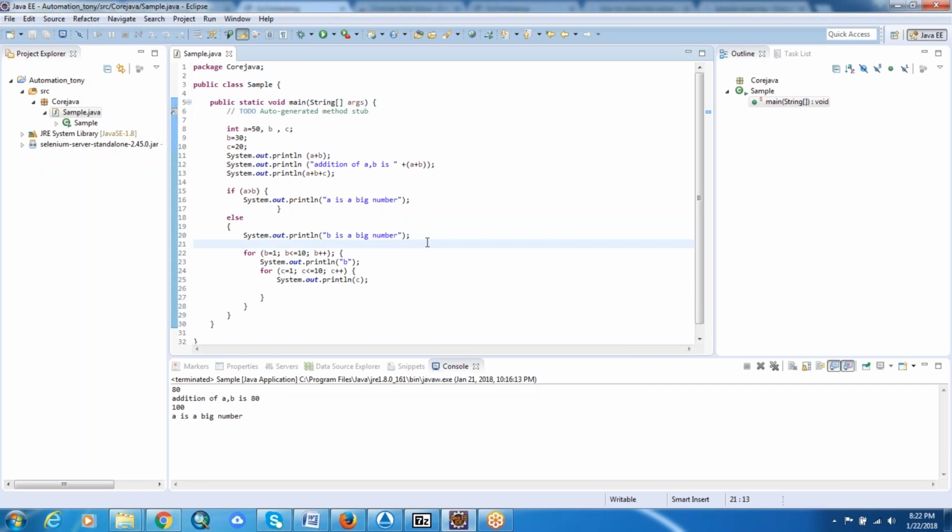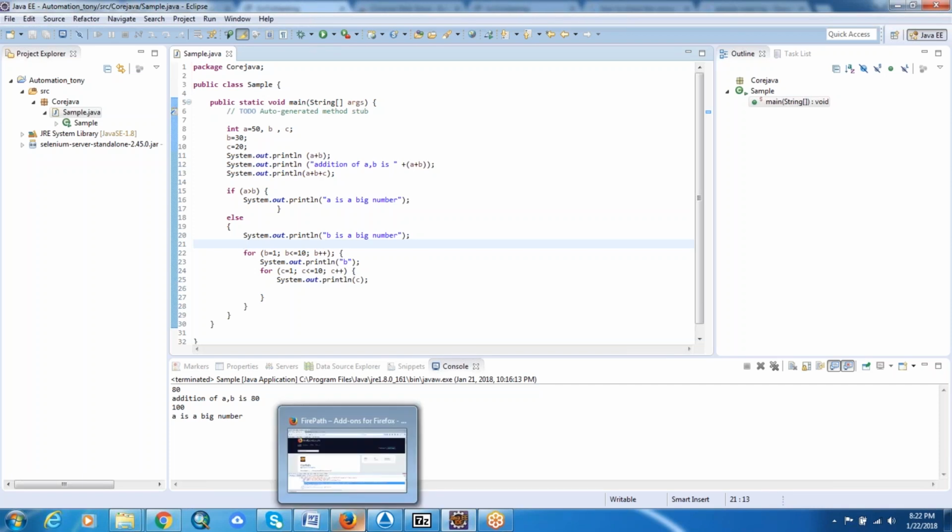So here, you have given b is equal to 1, b less than or equal to 10, b plus plus. And then System.out.println, and then you are going to provide the b value, right? One second. I have written a bit blank.